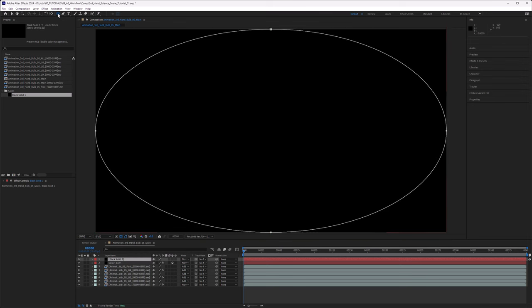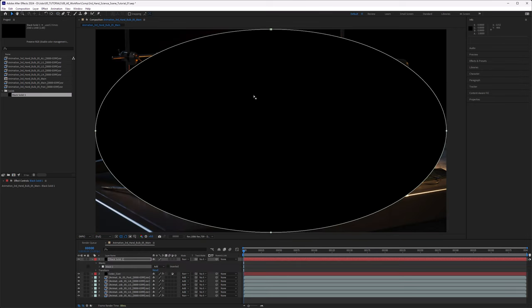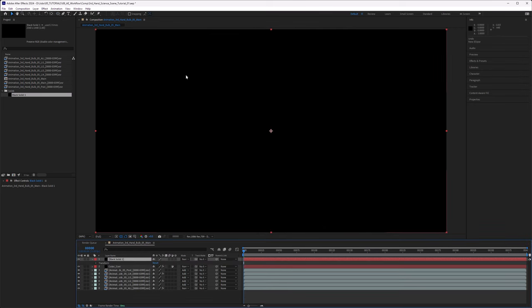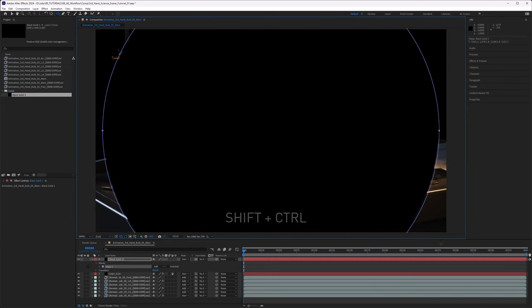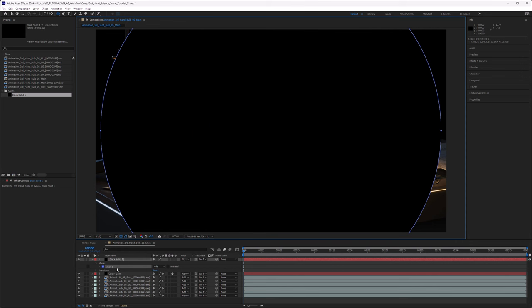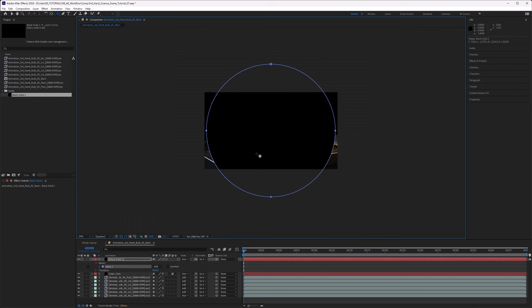Now you can double click the ellipse tool to get an ellipse here, but we are going to get a round shape. So let's just click the ellipse tool, go in the middle here, and click, hold shift and control to make it a circle. And now we have a mask that is in a circular shape. So if you're not using an anamorphic lens, then we usually have a circular vignette, not an oval one.